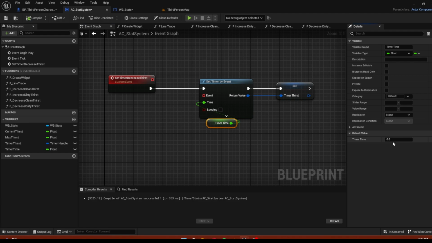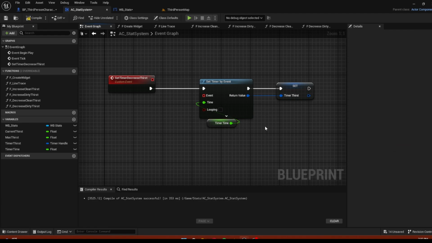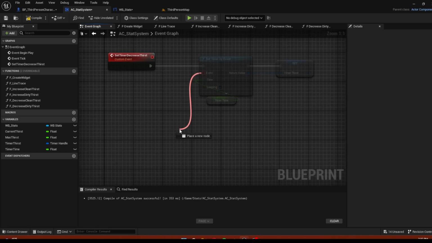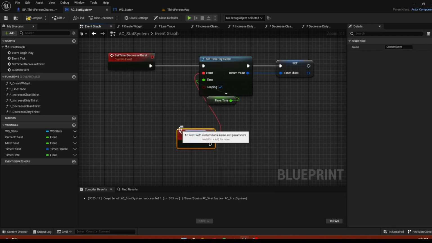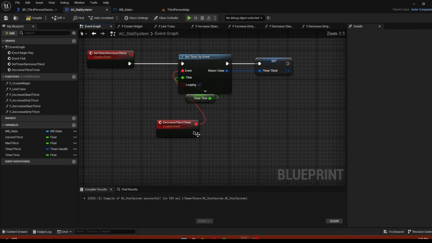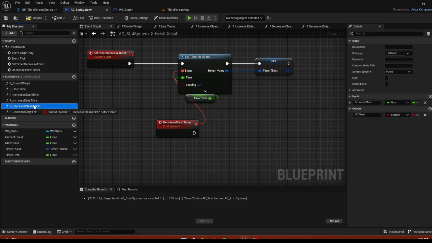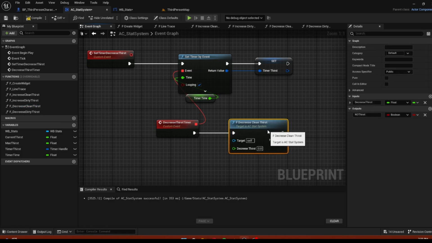For me, it's going to be 0.1 because I want it to be a little bit smooth. And it's going to be loop. Now, from the event, we're going to have a custom event called decrease thirst timer. And from the decrease thirst timer, we are going to have decrease clean thirst, this one that we just created.